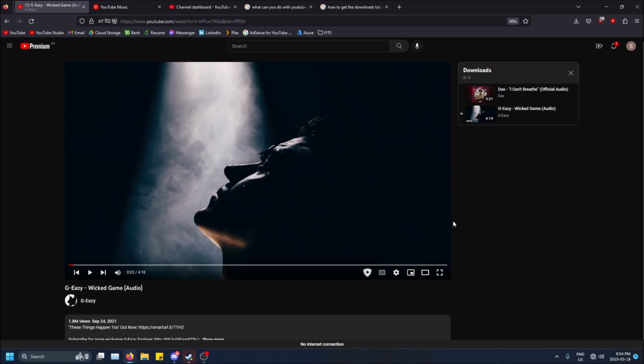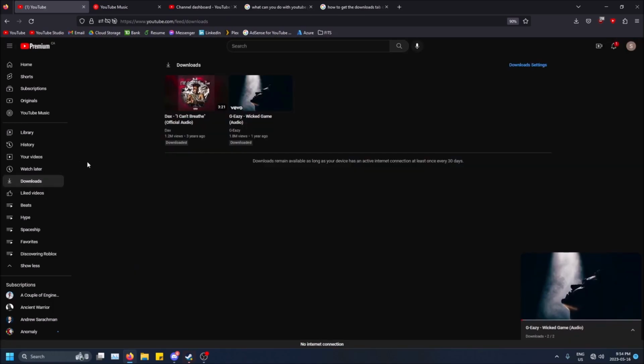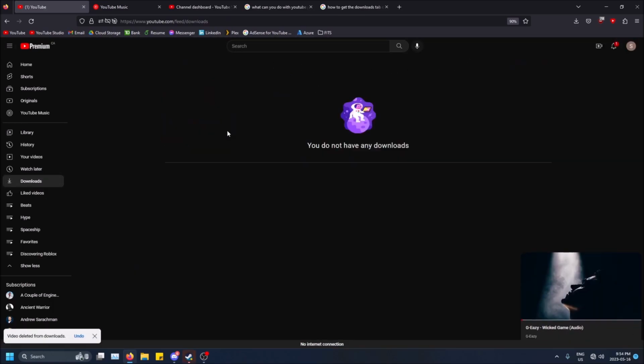So that's what's cool about YouTube Premium. It lets you do this. You can't do this with every video. The creator has to have this enabled, but for the most part, they'll enable it so you can download. So that's all it is, guys. If you want to delete from your downloads, go back to downloads here, and then you can just remove from downloads like that. So that's how you download videos using YouTube Premium.